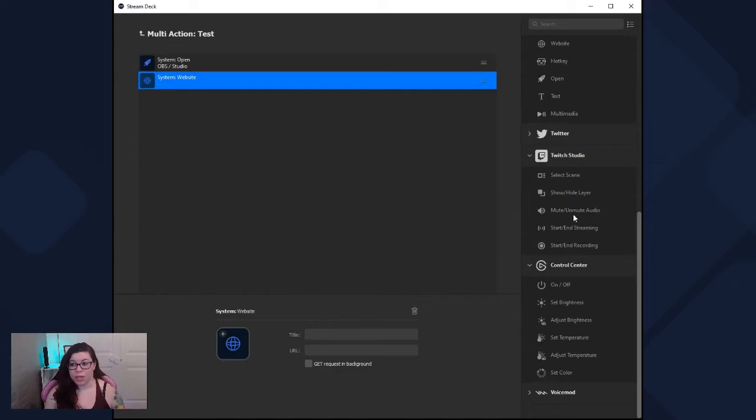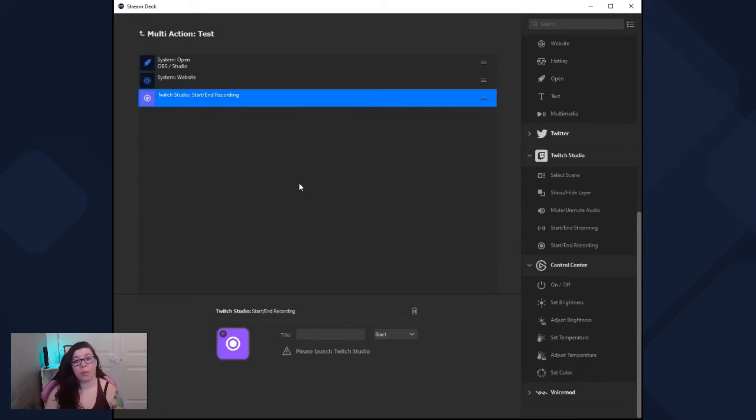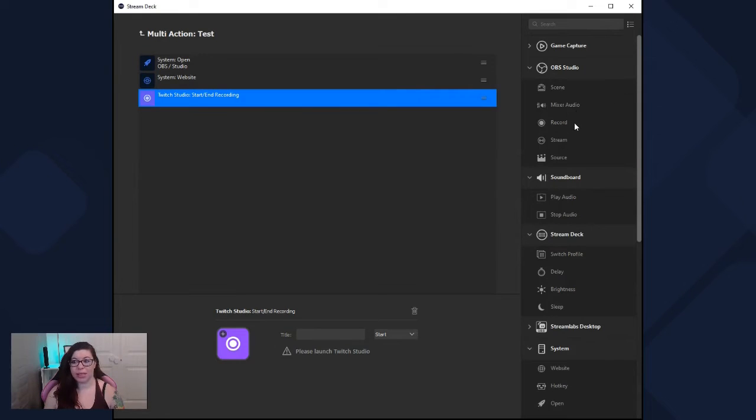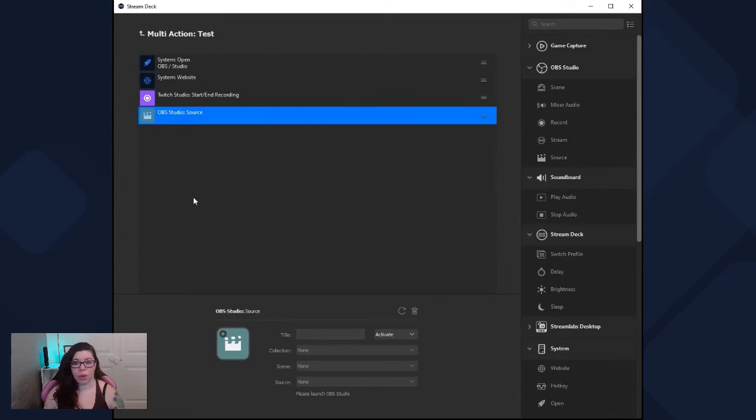If you want it from the Twitch Studio, like mute and unmute, starting or ending a recording. So, for example, if during part of your live stream, you want to record as a local file, maybe you're going to put that specific part up on YouTube later, you can have it record when you push that one button along with everything else that it's doing. Even within OBS, you can select the record stream source. So that would be like what I showed with my AFK button, where the camera source from within OBS was toggled on and off when I push my AFK button.